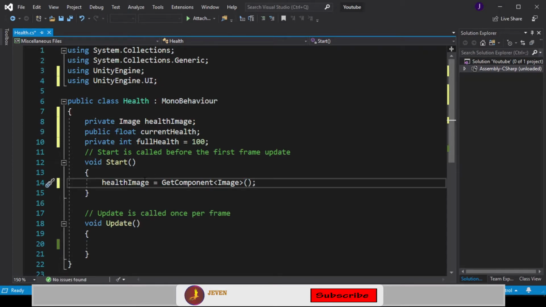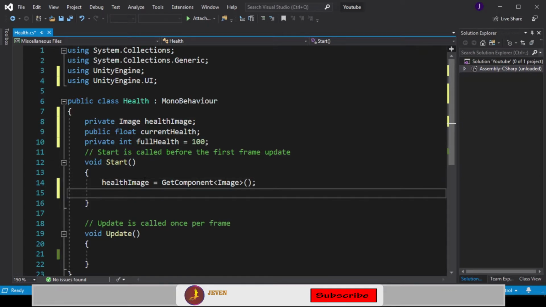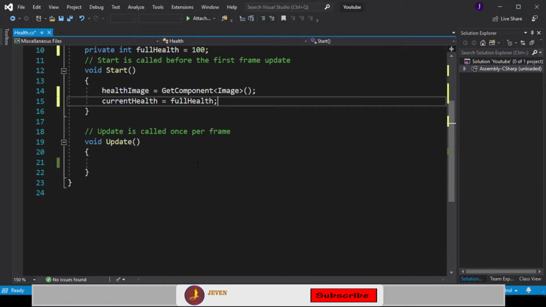Right, so this I will set to get component image, and then once this starts I want to set my current health to be equal to my full health. Now this takes care of our start.